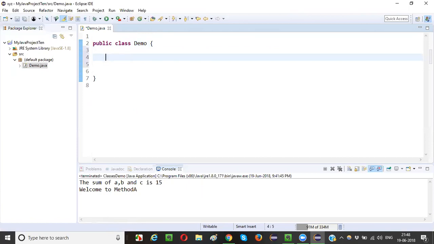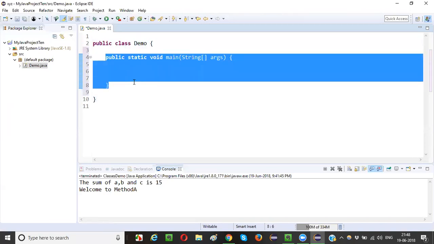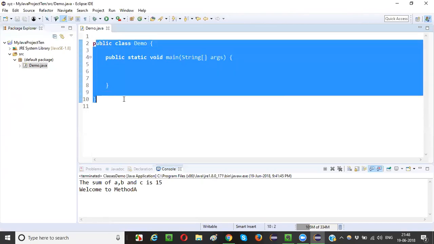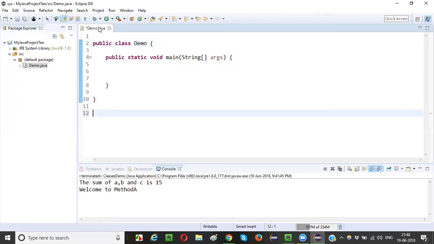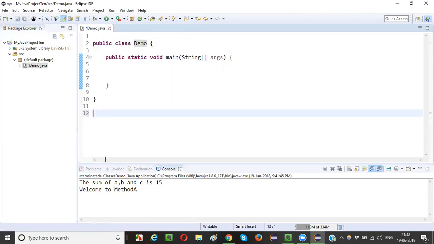Public static void main, String args. Okay. So inside this class, a main method got created. Now guys, I want to create a template class. This is a normal class I created just for another purpose, but I want to create a template class here in the same Java file. This is the demo.java file. Already there is a class. Along with this class, I want to create another class here.